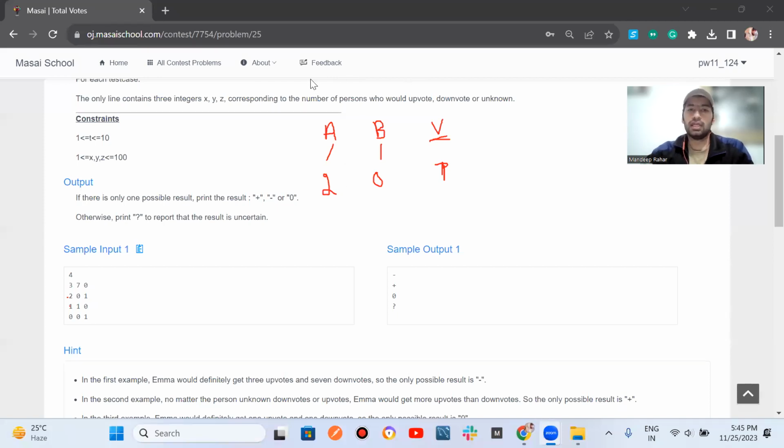Whenever A is winning, then we will print minus. If B is the winner, then we print plus. We also need to apply one more thing, because this voter still hasn't given his vote. He hasn't given his vote, so what happens here?